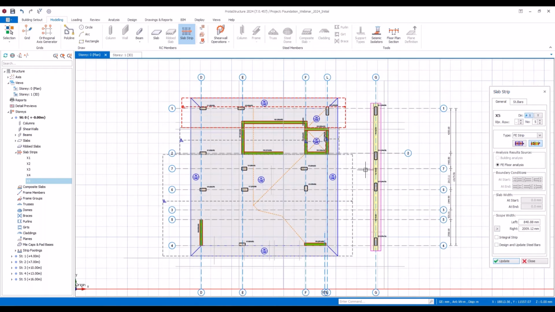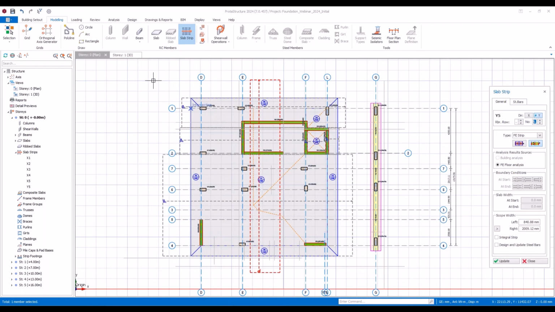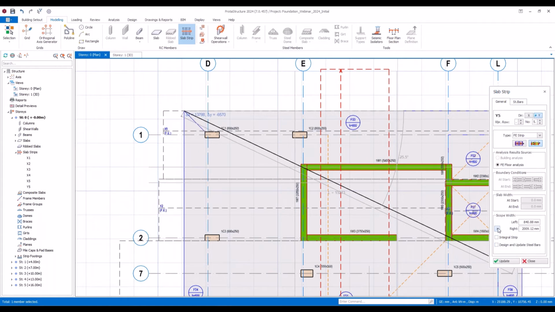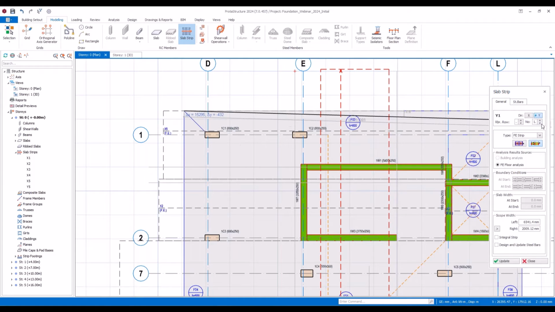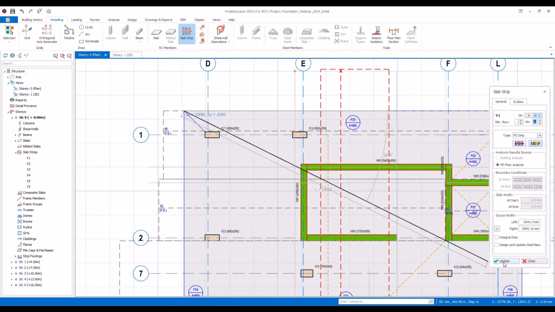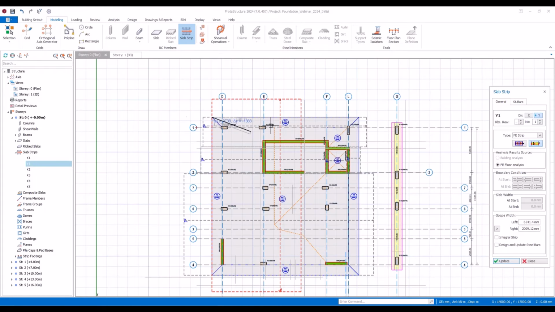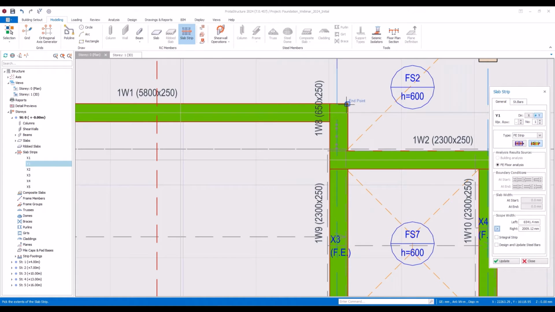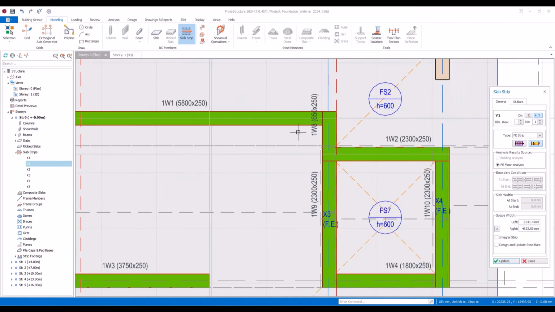So I'm going to create on the Y direction a slab strip for the Y direction. By the way, you can change the number of slab strip from here. I always start from 1, but of course, if you want, you can continue from the last number if you wish.